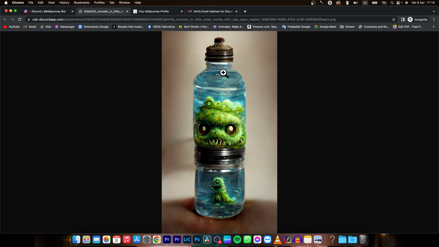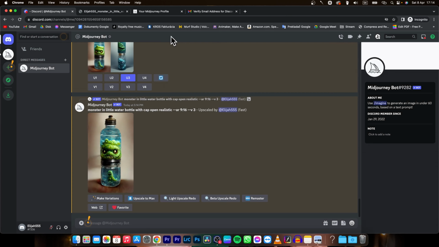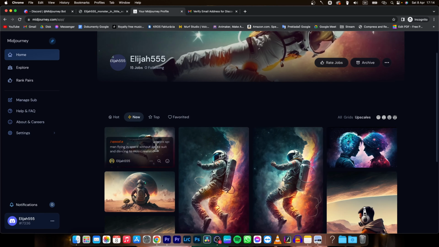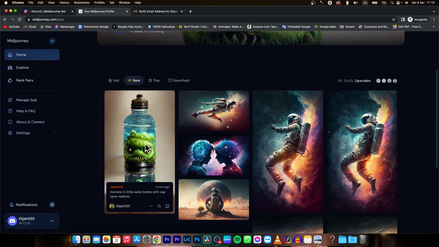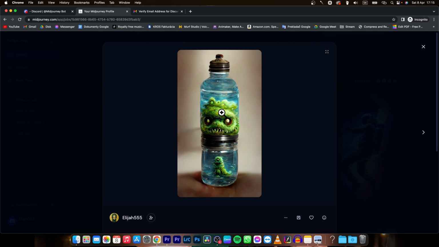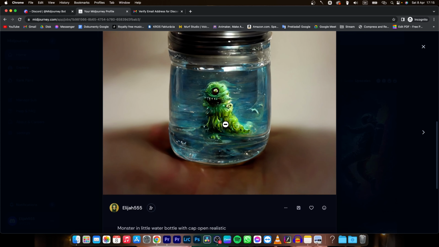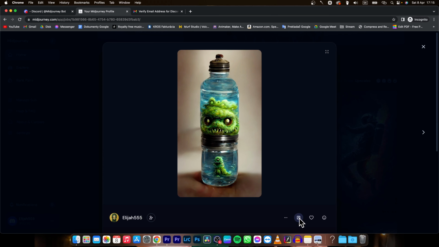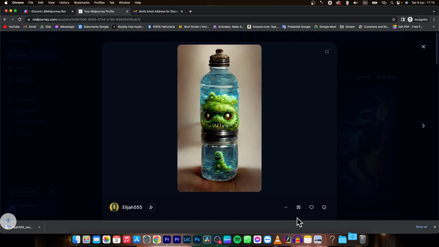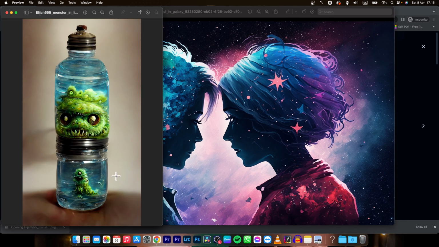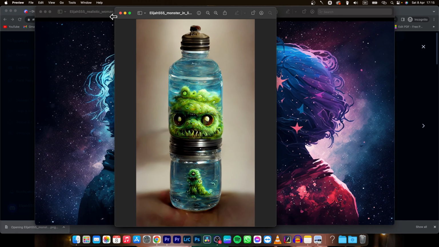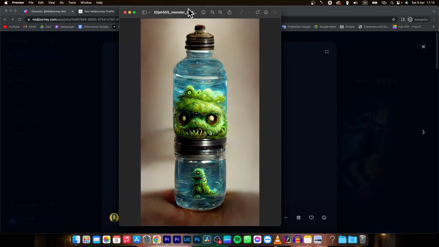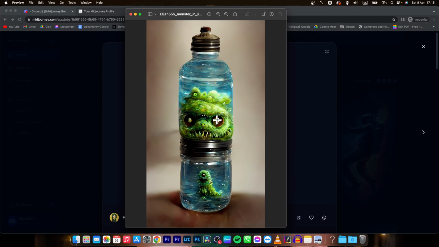It's realistic as well. So if you want to download this image, I will show you how to do that. You have to go over to your Midjourney profile, refresh it, and then as you can see, your new image has appeared in your Midjourney portfolio, and you can click on it. It will load up for you. You can just look at it, and in order to save it, just press this save icon. And as you can see, it saved it, and I can open it. Just close this one, and voila, your art is done.